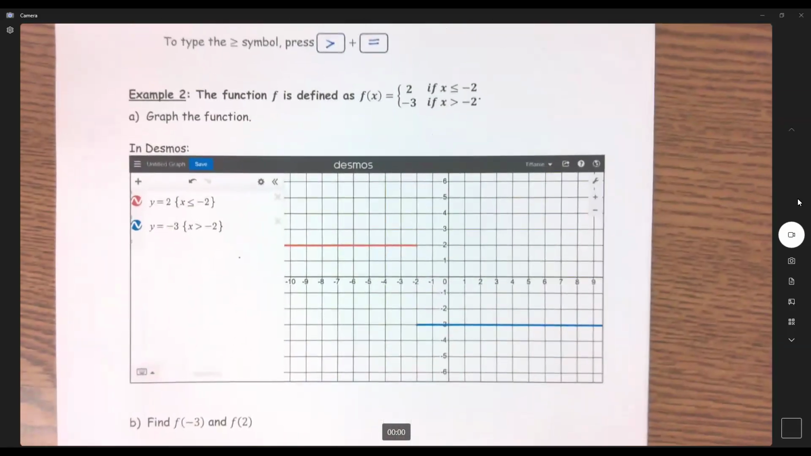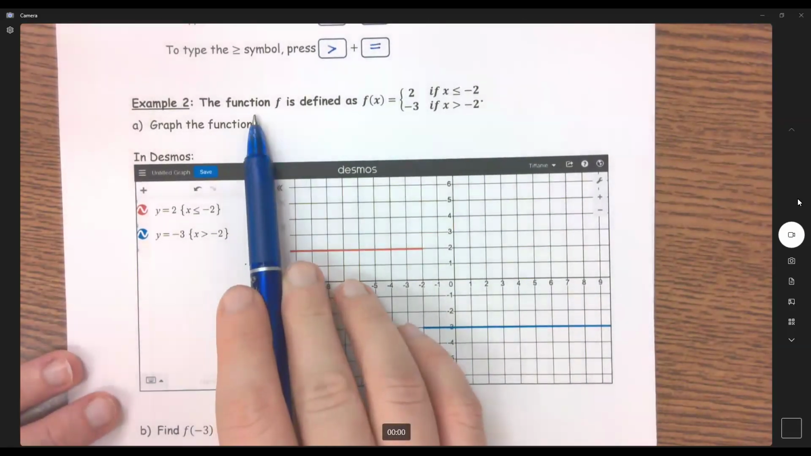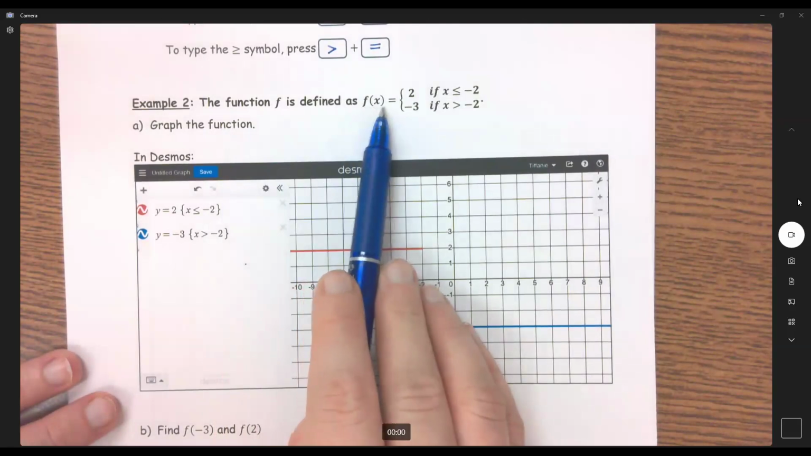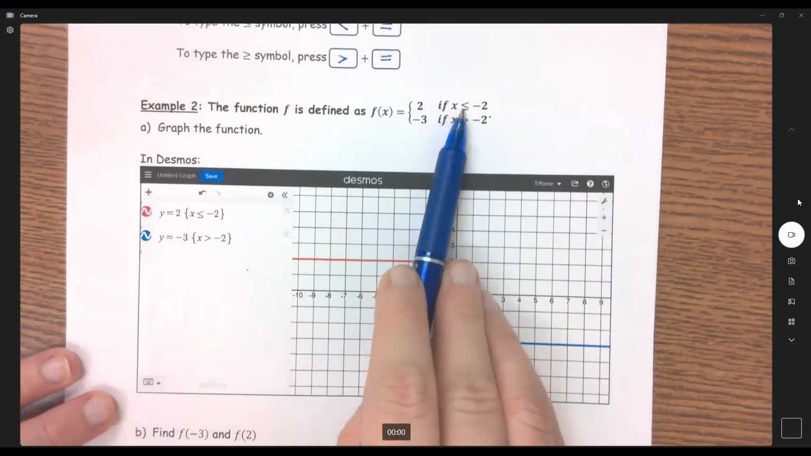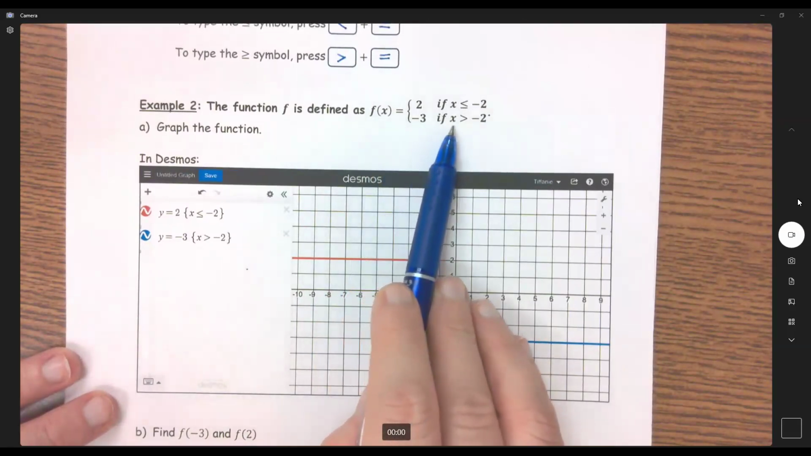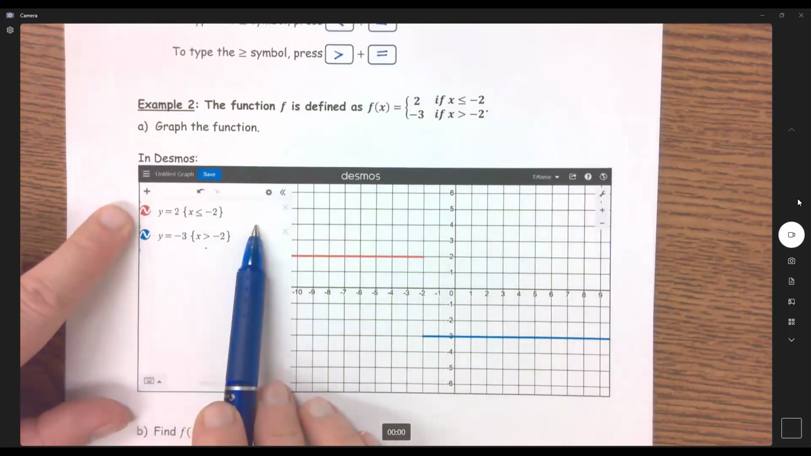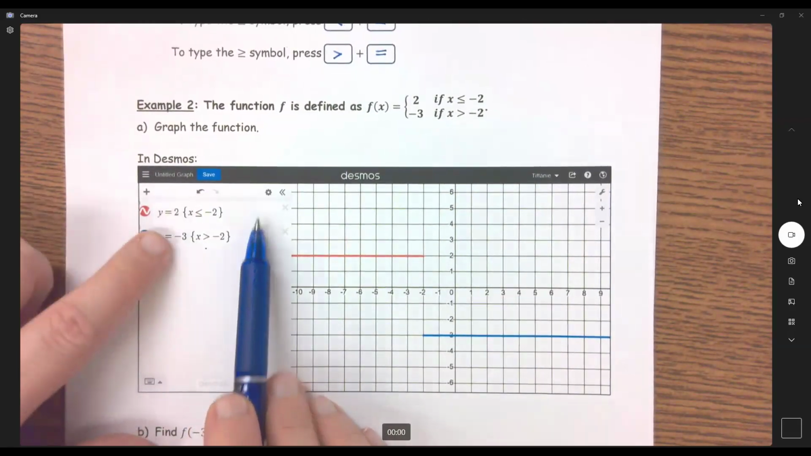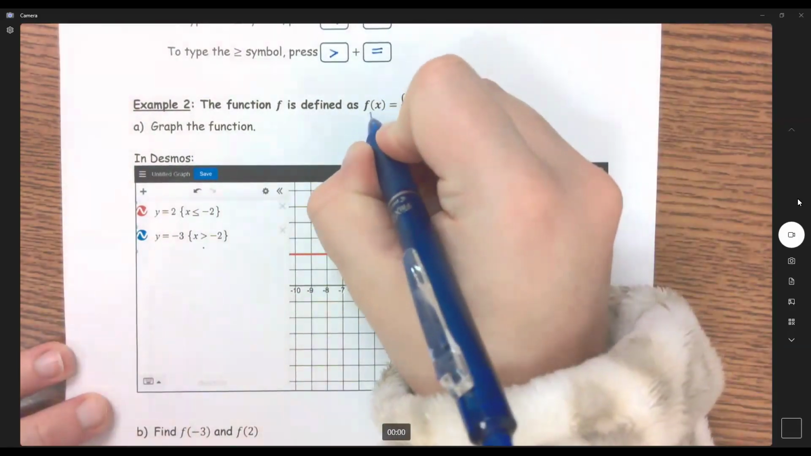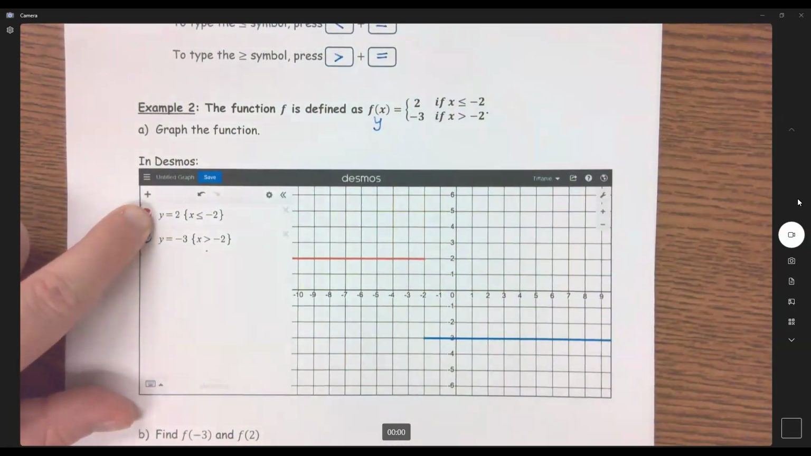Now, example 2, I pretty much did for you here. The first thing it asks is this function here: f of x equals 2 if x is less than or equal to -2, and f of x equals -3 if x is greater than -2. So you're simply going to type that in. Now, it almost looks exactly like what it is. Instead of f of x, though, we know that we can replace f of x with y. So I went ahead and put that as a y.